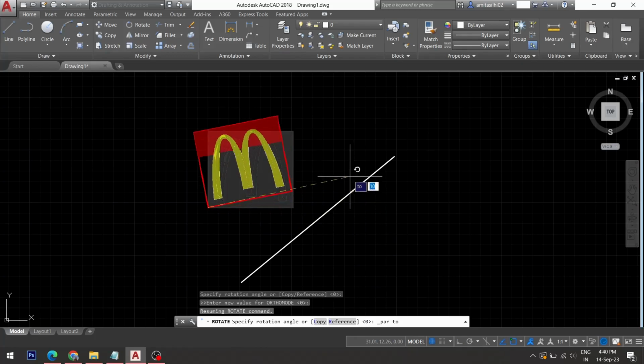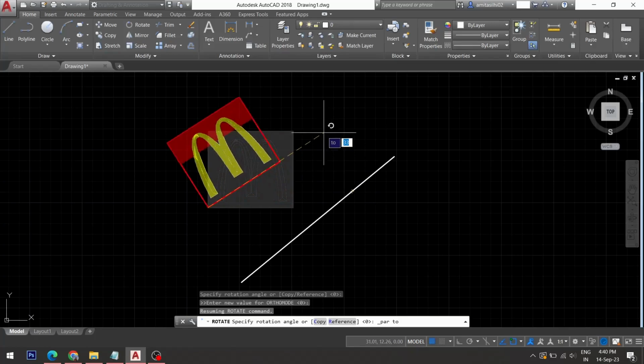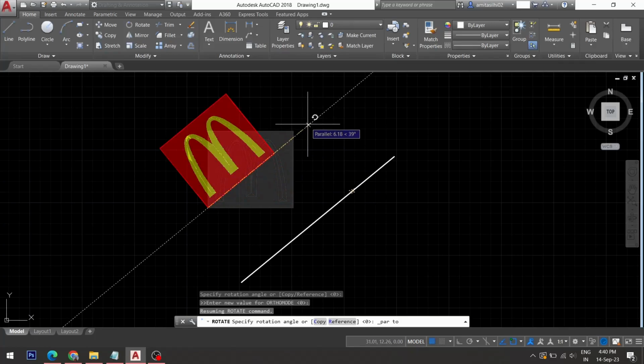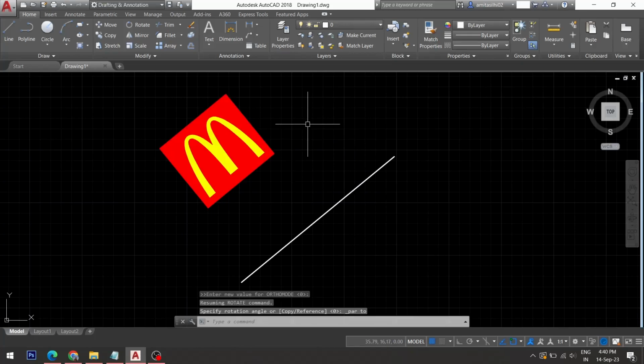Make sure you don't click anywhere and simply move your cursor back to where it would be parallel. Once it shows a dashed ray, then you can click there. And that's it. We are done with the first condition.